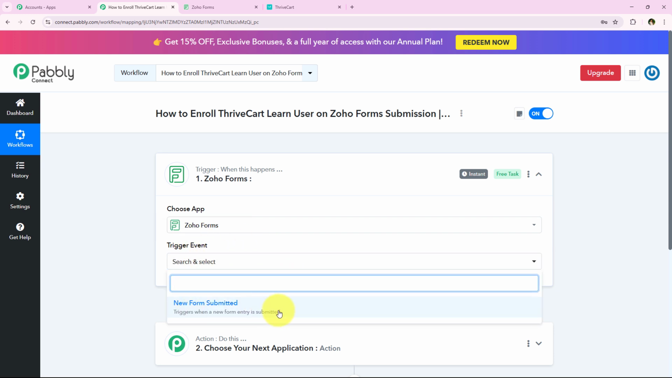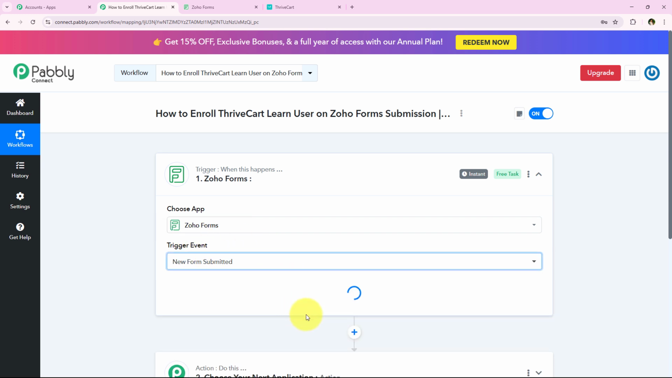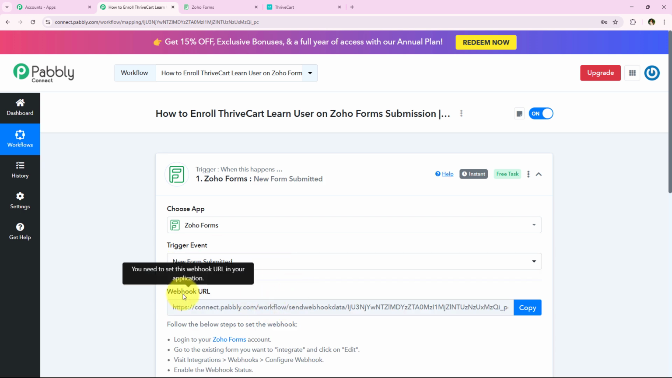So for the trigger event, I'm just going to select it as new form submitted because what I want is that as soon as a new form submission is received in my Zoho Forms, automatically this workflow should get triggered and Pabbly should capture the response for the same.